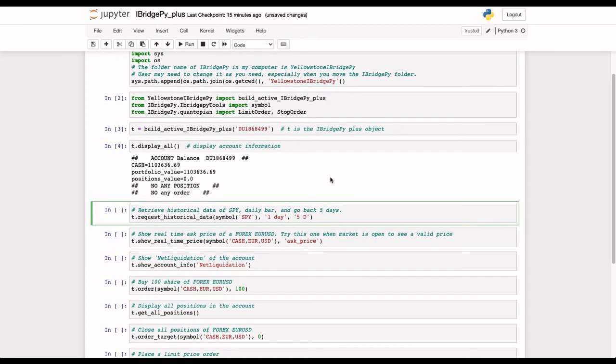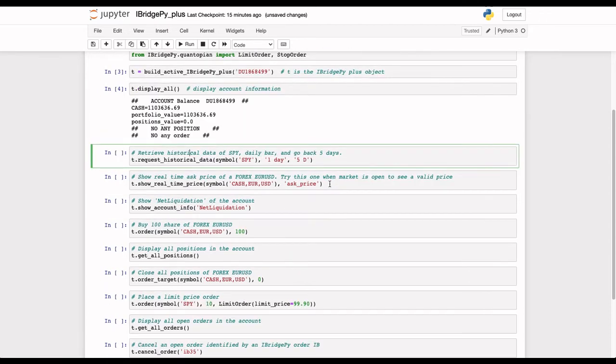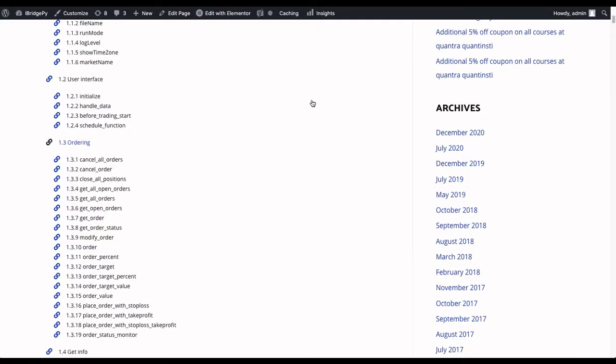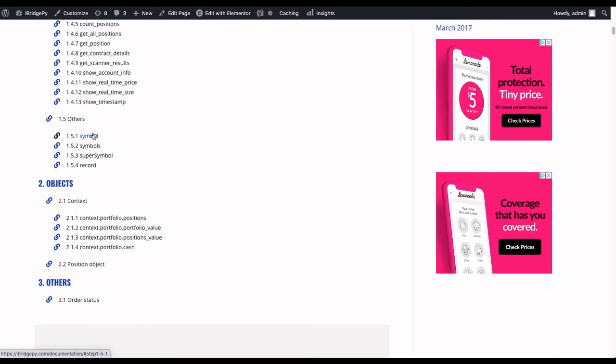Then next, I want to demo how to retrieve historical data. In this demo, I want to retrieve SPY, which is an ETF tracking the S&P 500 index. I want a daily bar in this demo, and I want the historical data to go back 5 days from now, so I use symbol to define the contract. This is the IBridgePy function. You can go to the IBridgePy functions; there is a symbol.